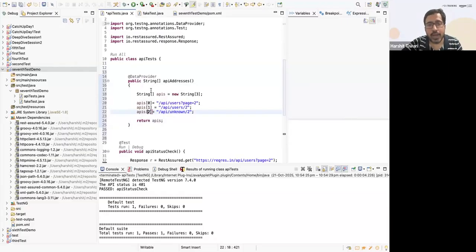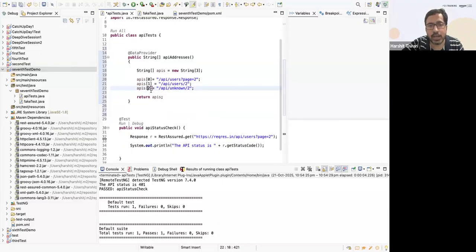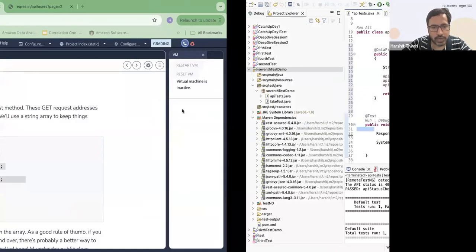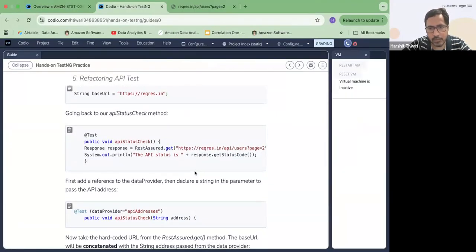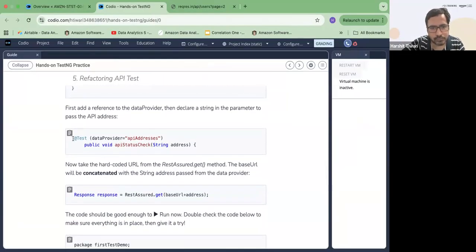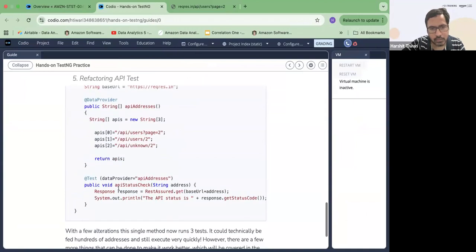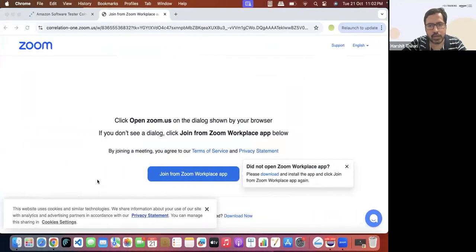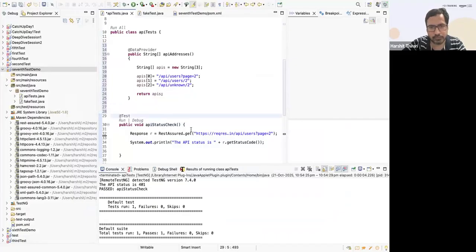So now this is the data provider. But which function is it providing data to? It's providing data to my API status check, this particular function. Now let me quickly go back to this. Here we make some changes. Let me take the whole function. The changes that we make over here, you can take from this particular lesson. You can take this entire function from the lesson and work on it.